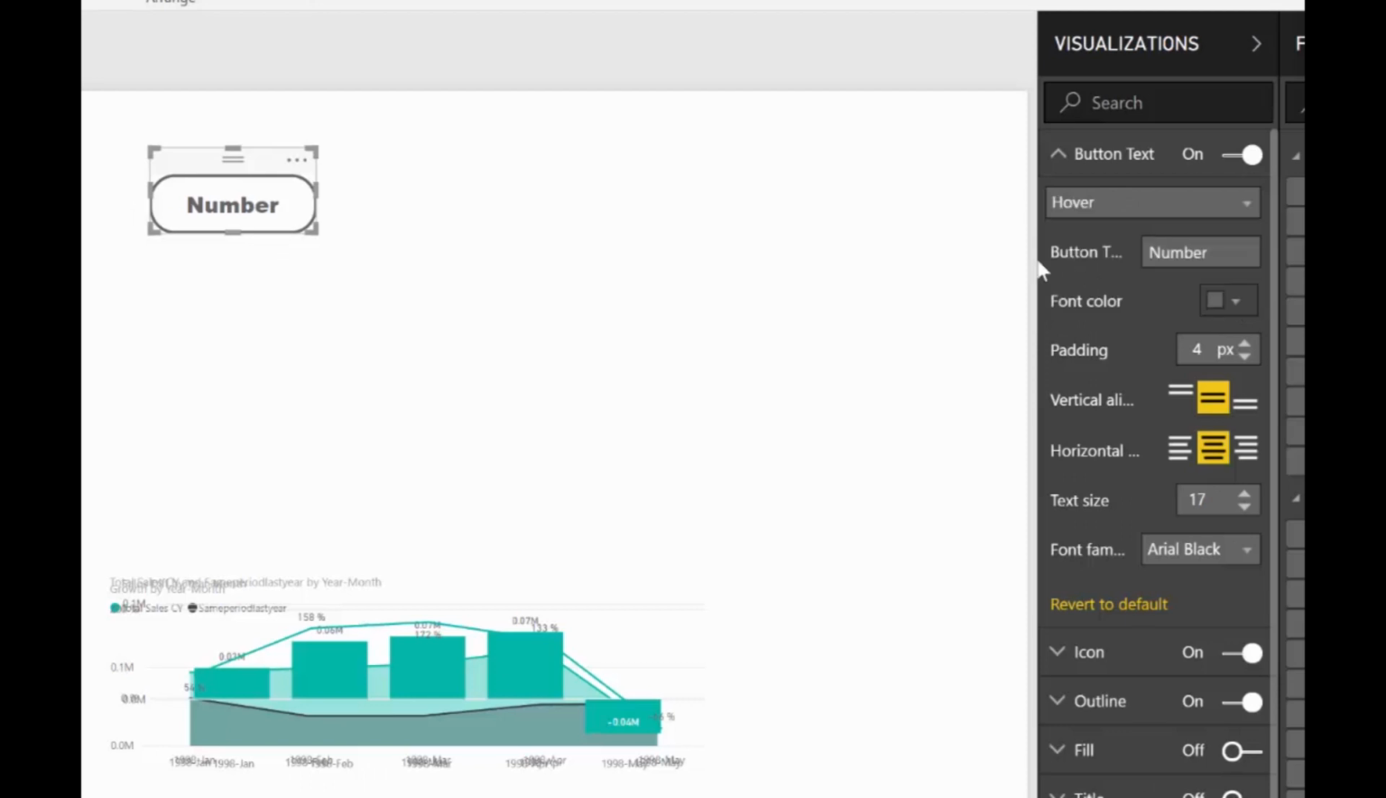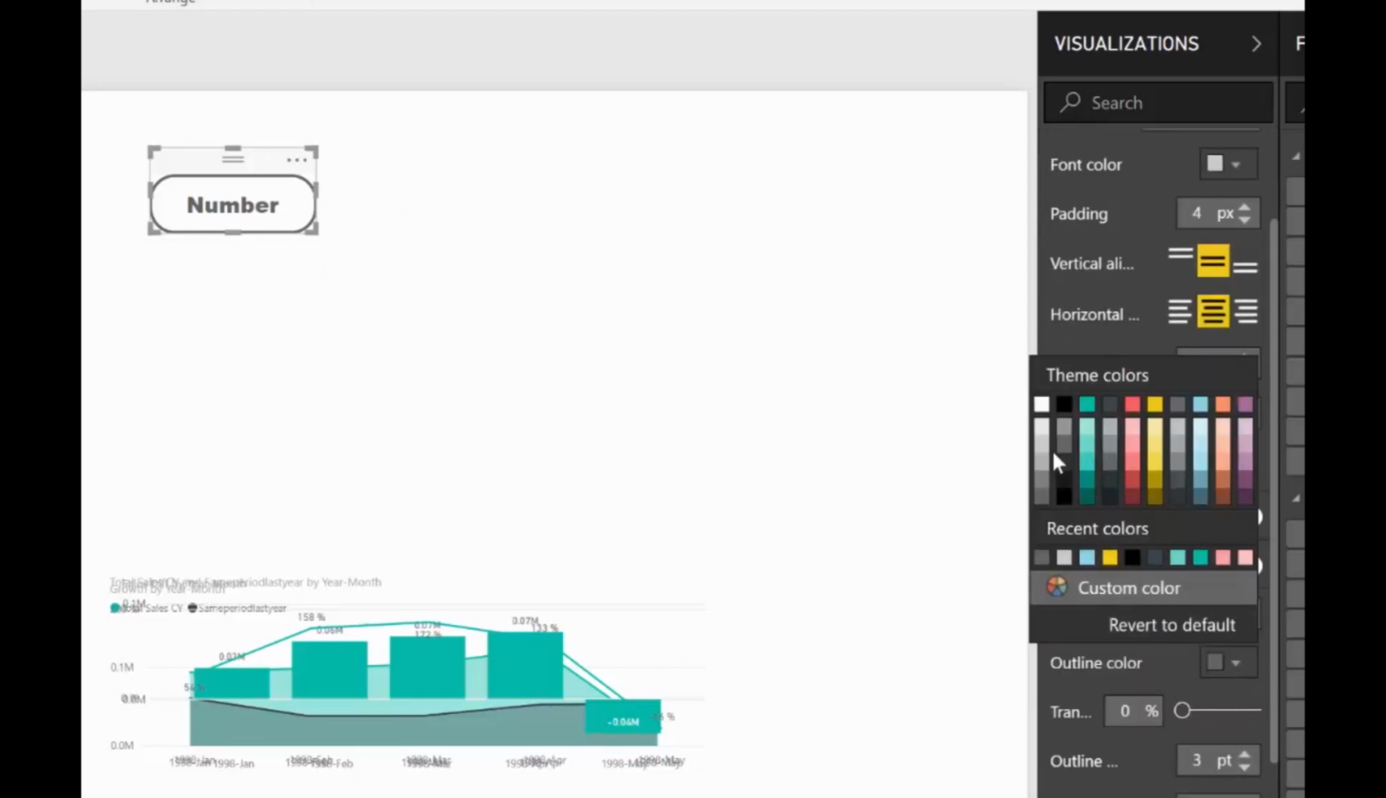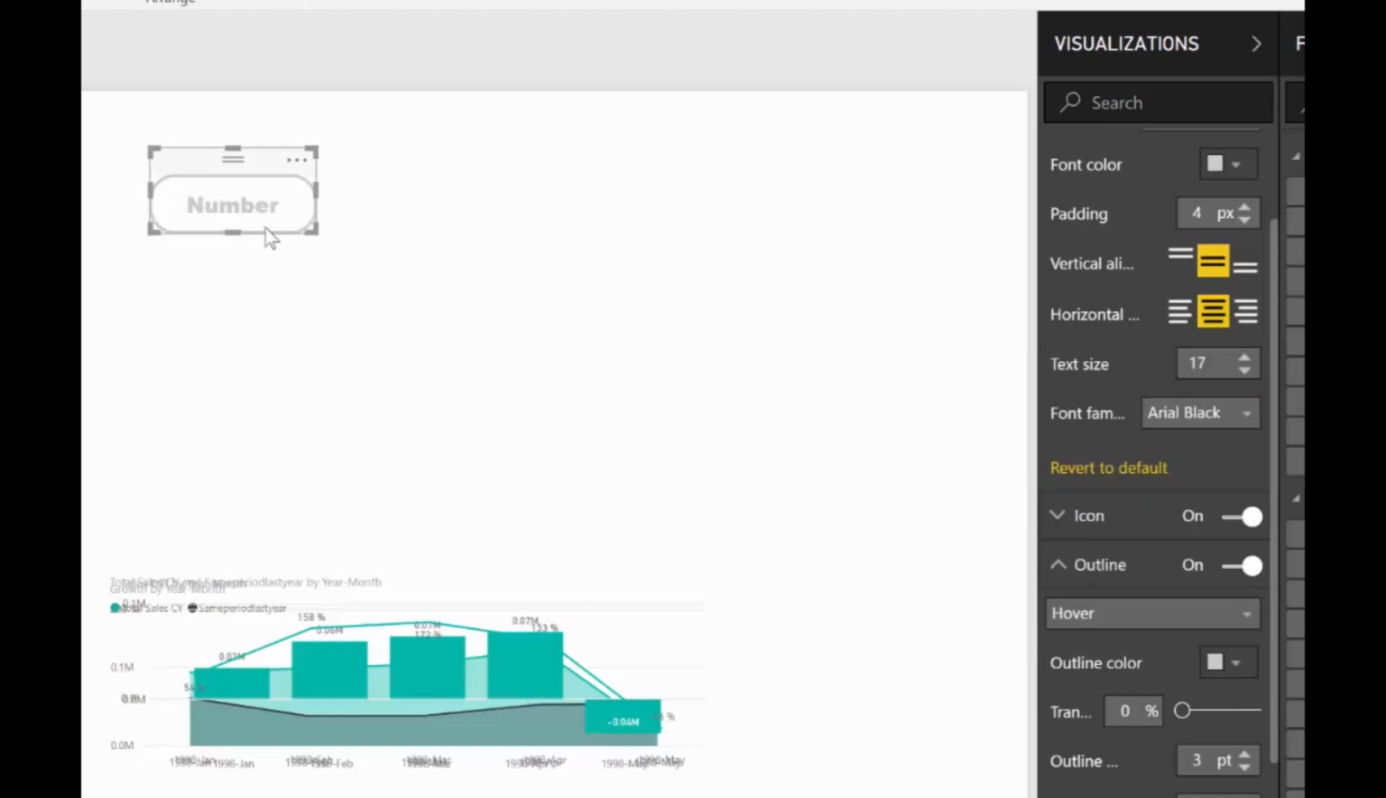Then for the hover is when I move the cursor over the text. We want to have much lighter. You see? And we want to have that for the outline too. So that is going to be like that. So that means like, okay, I'm hovering over it.